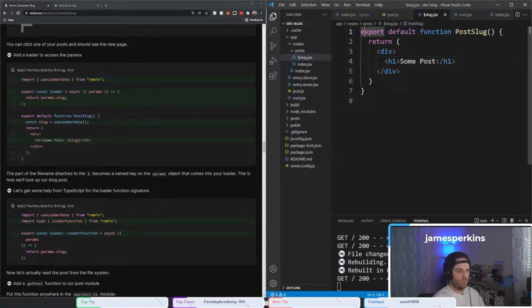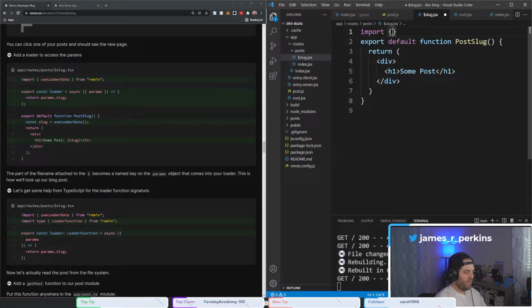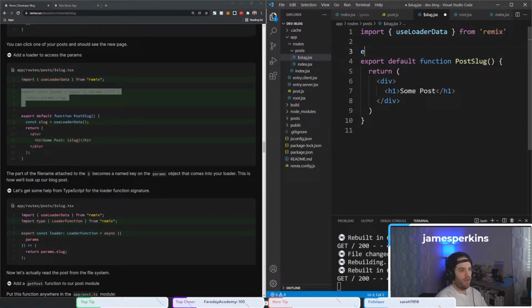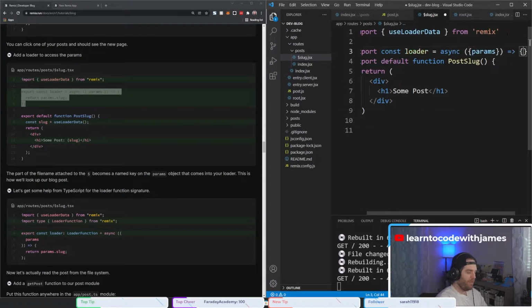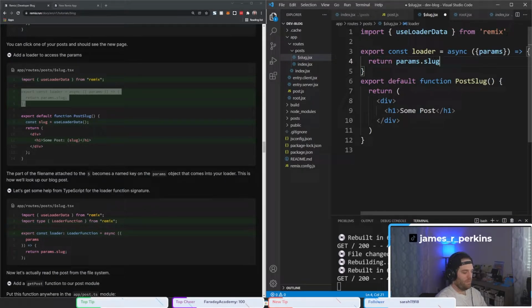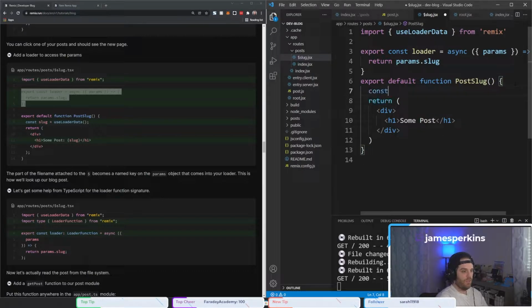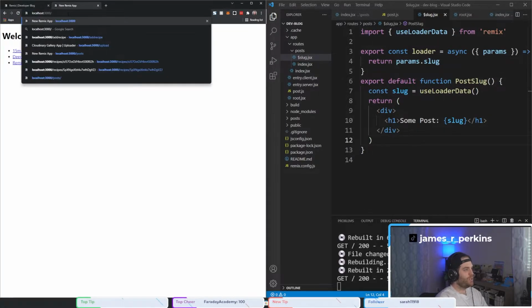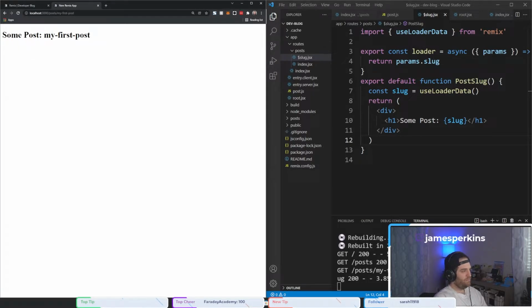We can use that loader again, which will make a server-side call with hydration, which I like. Okay, so we're going to use loader data from Remix, and we're going to do essentially the same thing. Oh, I see what we're doing here. Okay, so we're going to pass in the slug from, I assume, our query parameter. And we're going to return the slug so we can read the data. So we can do const slug equals use loader data. And then we can throw our slug in here. And if I go to /posts and click my first post, sweet.